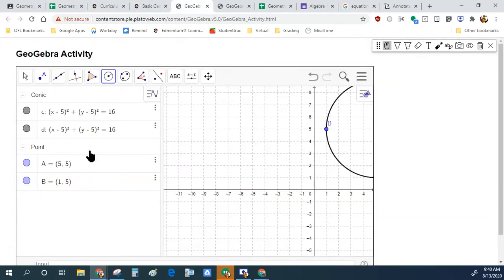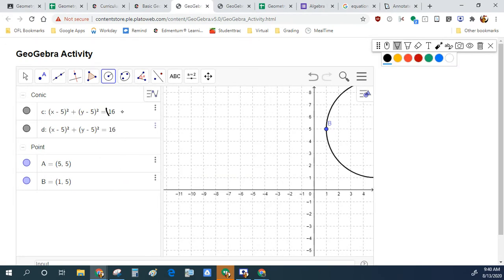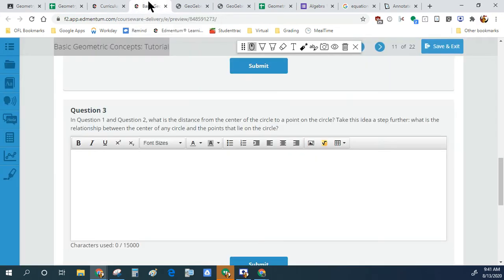And GeoGebra is actually really cool. It shows you right here your radius squared. So if you take the square root of this, it would be 4. Take the square root of this, it would be 4. Again, the equations aren't that important. It's just a cool little tool I wanted to show you guys that's on there.